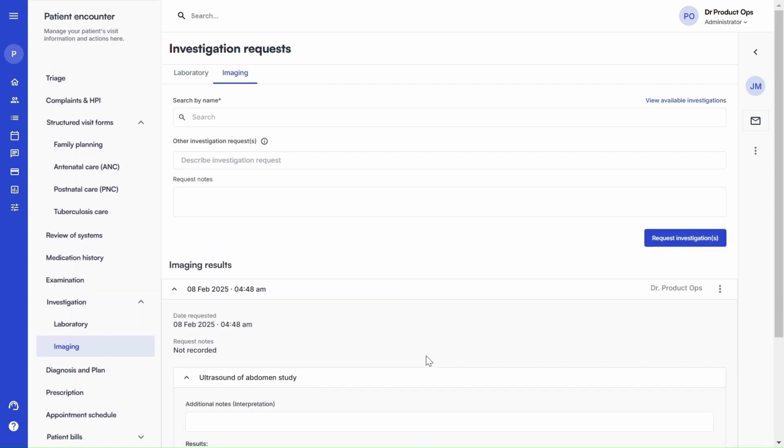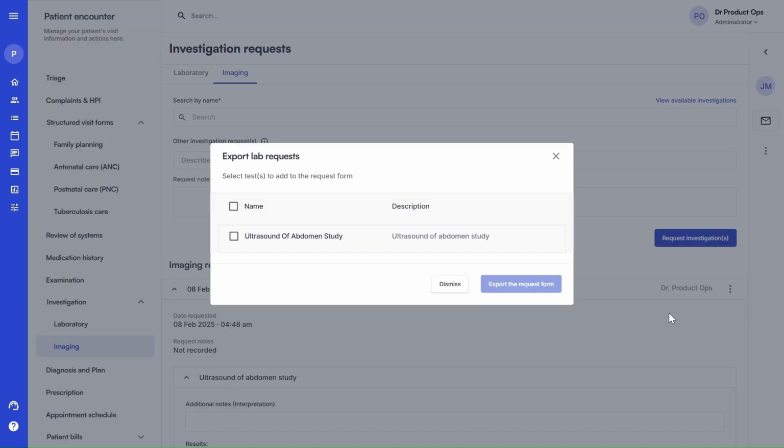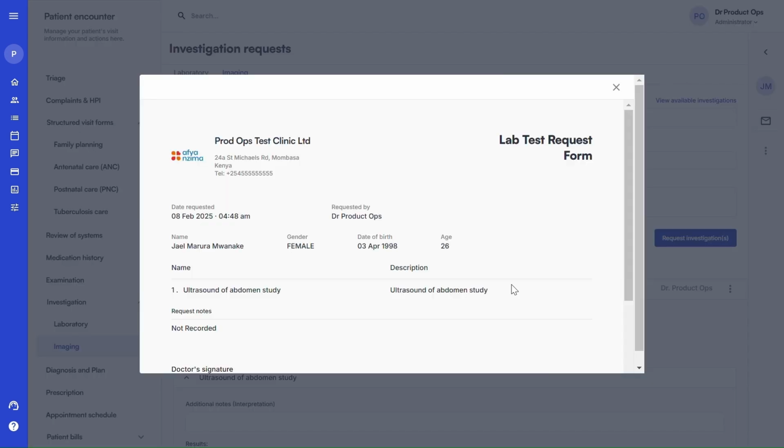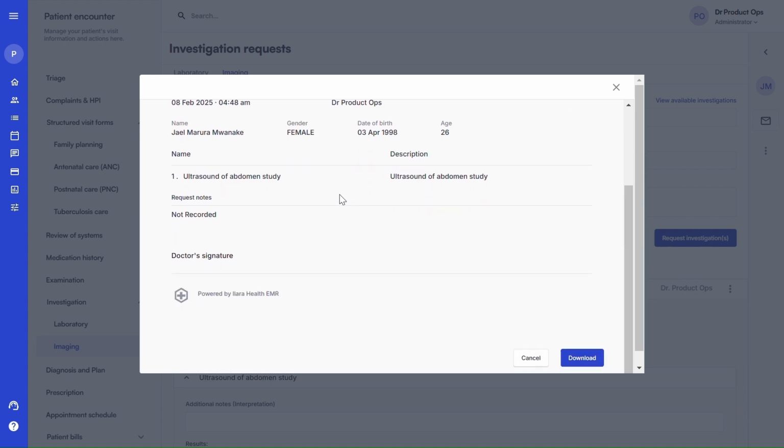Something else in this section is that it allows you to generate a lab request. So you could click on the three dots, click on Export Lab Requests, and you'll select the specific lab request you want exported, and then you'll click on Export to generate the lab test request form. So this is how it will look. It will have the details of the patient and the details of that request.